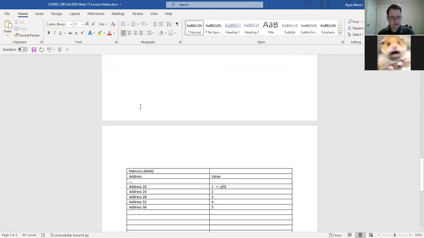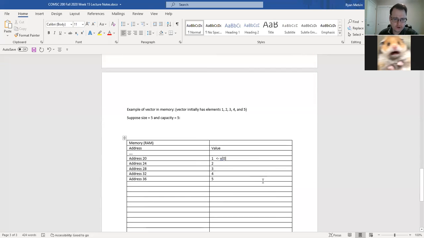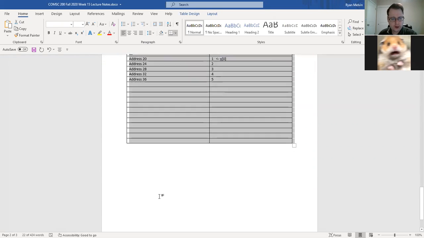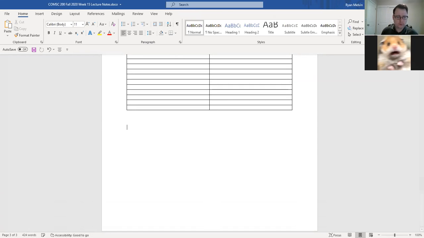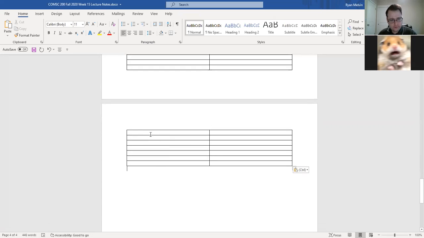So meaning, for example, if this time capacity was initially 5 and size was also 5. Then, because we actually reached capacity and we wanted to insert a 6th element, we might double it from 5 to 10, and then copy the elements from the old to the new array, and when that's done, we can go back and delete the old array, so that we don't leave it there.